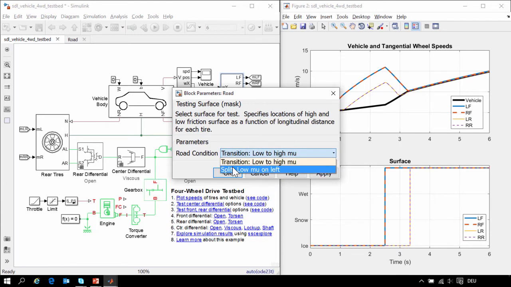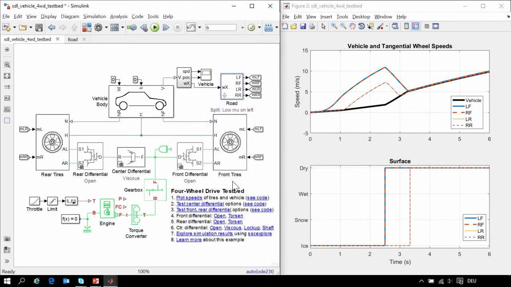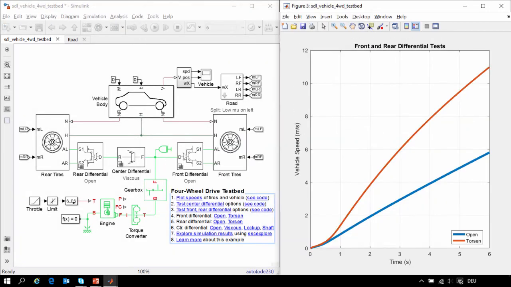For this, we will switch to the split road condition. We will run this test first with the open differential and then with the torsion differential. When we plot the vehicle speed, we can see that the open differential had worse acceleration than the torsion. In the case of the torsion differential, because it locks up, the vehicle can accelerate because the two wheels that are on the high friction surface are able to move the vehicle forward.